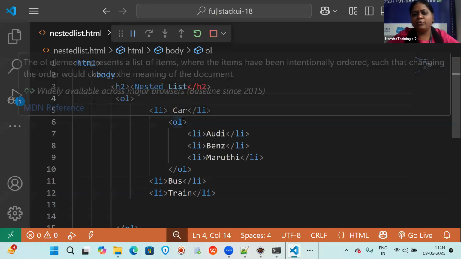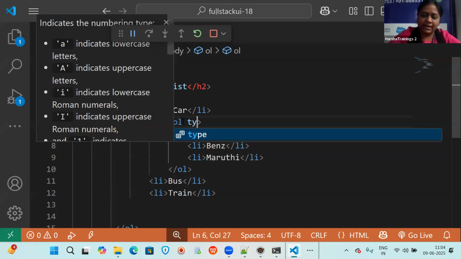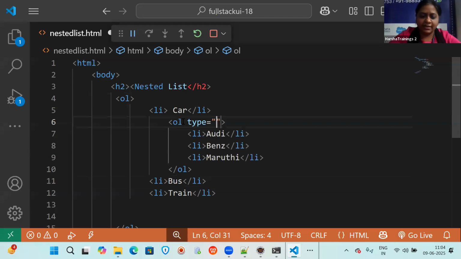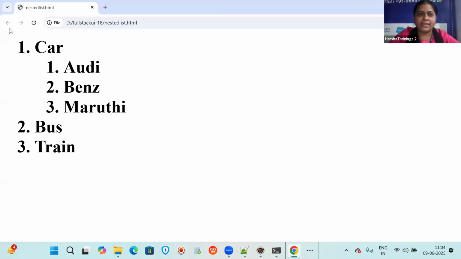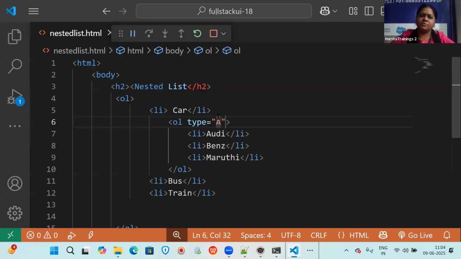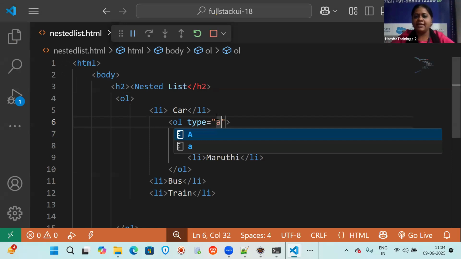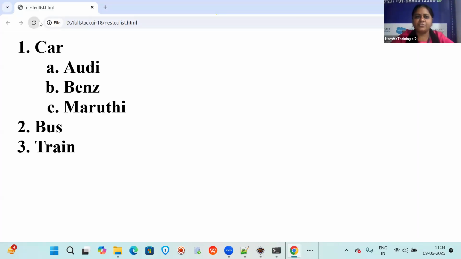Now, if you don't want numbering again, you want type is equal to what? A, small or capital, whatever you want, you can select. Now save this, go back and refresh the page. Now what are we getting? A, B, C. Got it or not? You can give small a or capital A, whatever you want. If I give small a, save this and refresh, what we got? Small a, B, C.